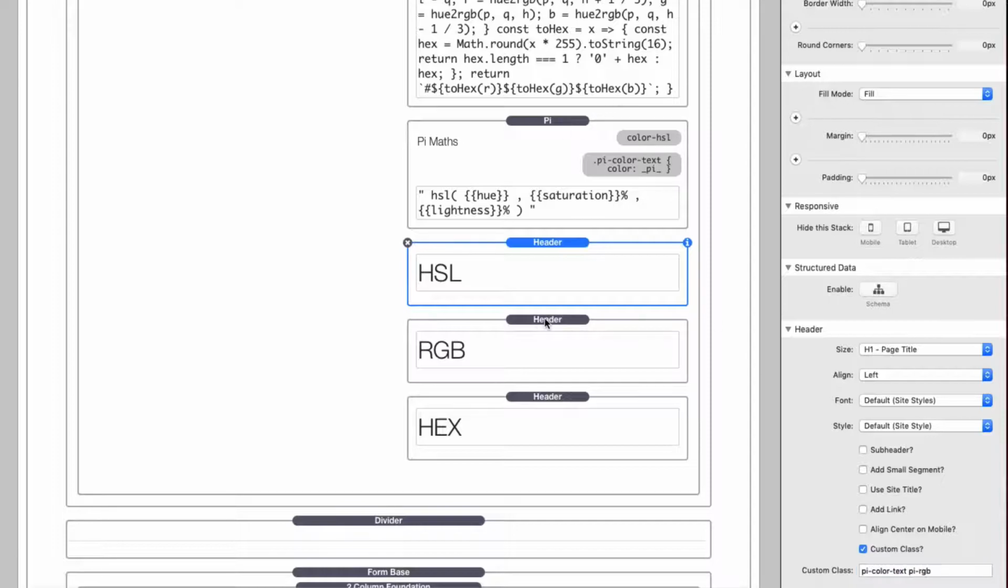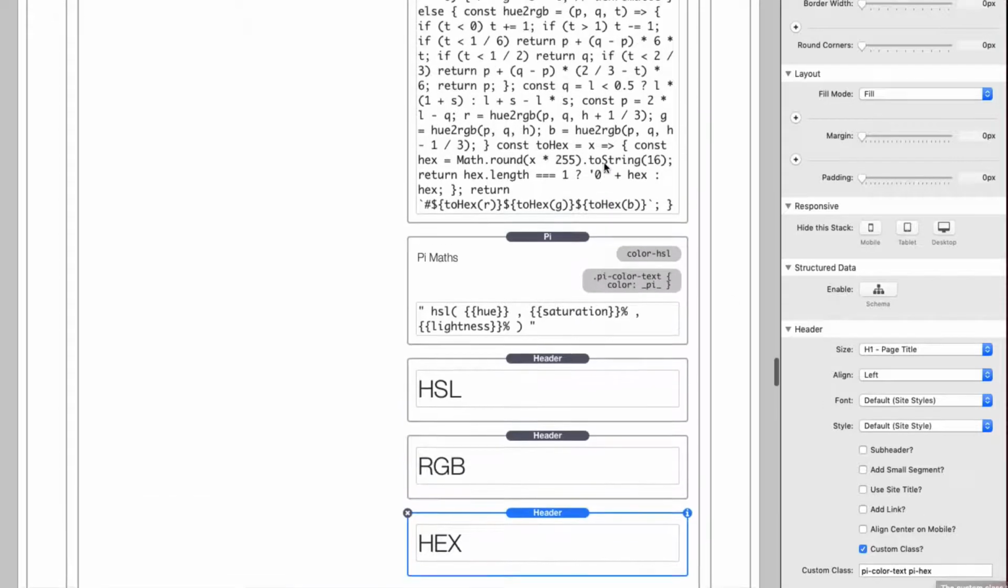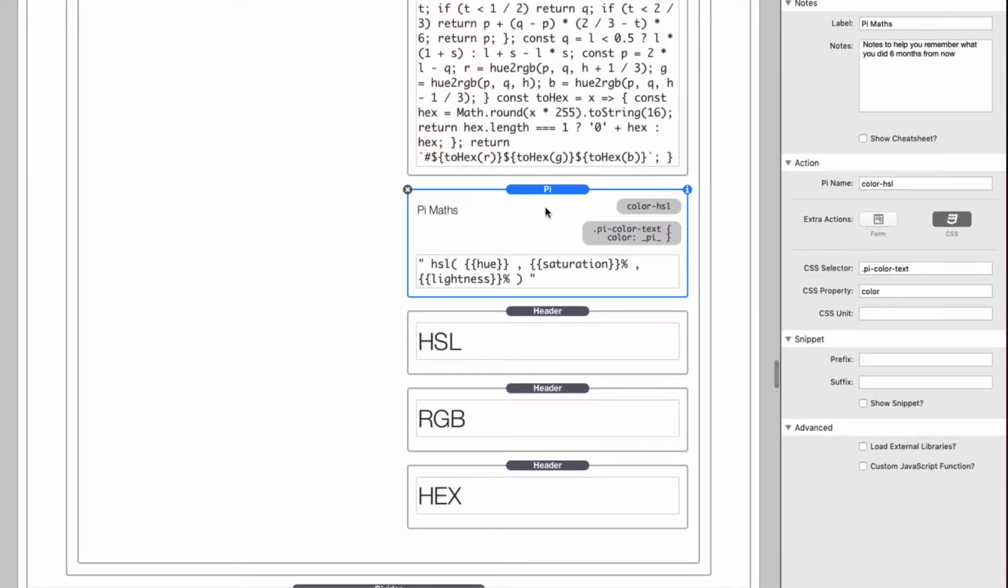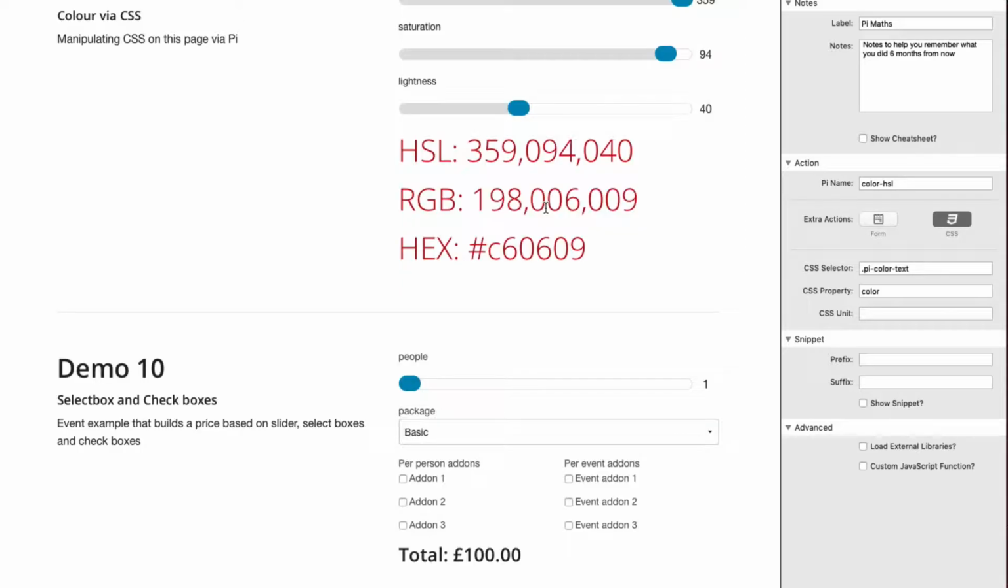Now, if we look at the other things such as RGB, here I have pi color text, and then I have another class of pi RGB. And classes, I should note, when you add them here, are just separated by spaces. So you have class name, space, class name, space, class name, and so on and so forth. And then on the hex one, I also have the pi color text, and then I have the pi hex because pi hex is going to be used by this Pi called hex that inserts the hex value. And that's basically it. Hopefully that wasn't too confusing.